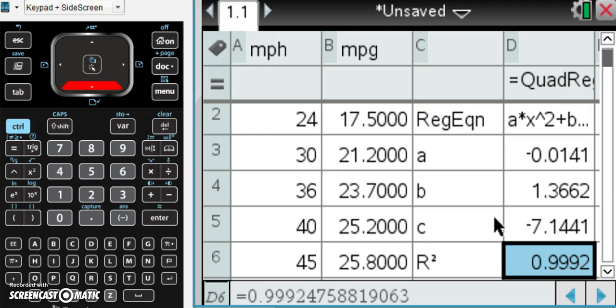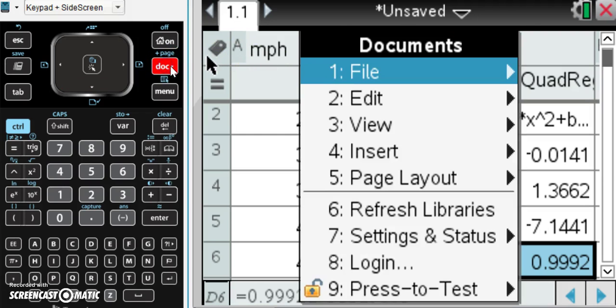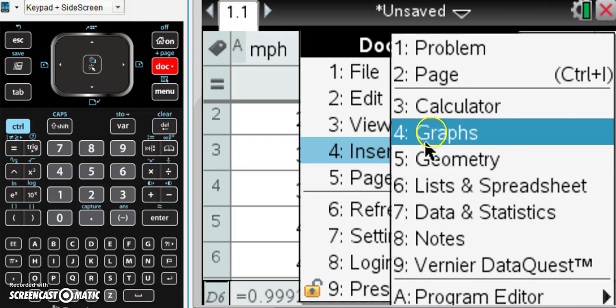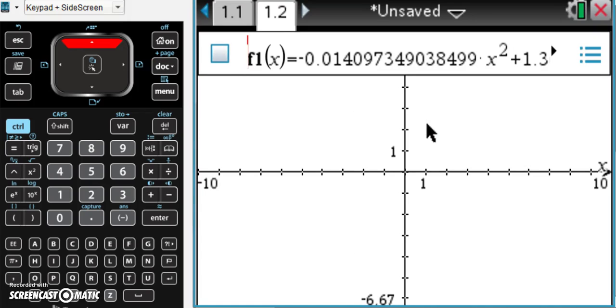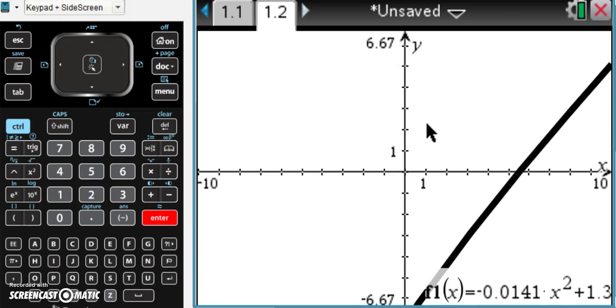Okay, now if I want to graph my data, I'm going to press the home key and insert a graph page. If I arrow up, you're going to see that I have my regression equation stored there already, so I want to make sure to press Enter to graph it. Now I don't see it right now because my window hasn't been set up, but what I can do is enter the scatter plot, and that's going to help me find an appropriate window.